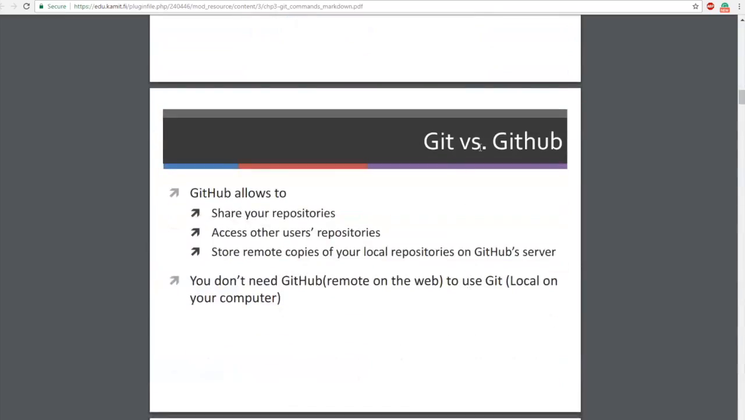So what are the differences between Git and GitHub? GitHub allows you to share your repositories, access other users' repositories, and store remote copies of your local repositories on the GitHub server. So why use GitHub? The answer is you can share your repositories with other people around the world. You can also allow access to other users, and you can also have access to their repositories. The remote copies of your local repositories are on the GitHub server. So if something goes wrong on your local computer, you still have the repository on the GitHub server.